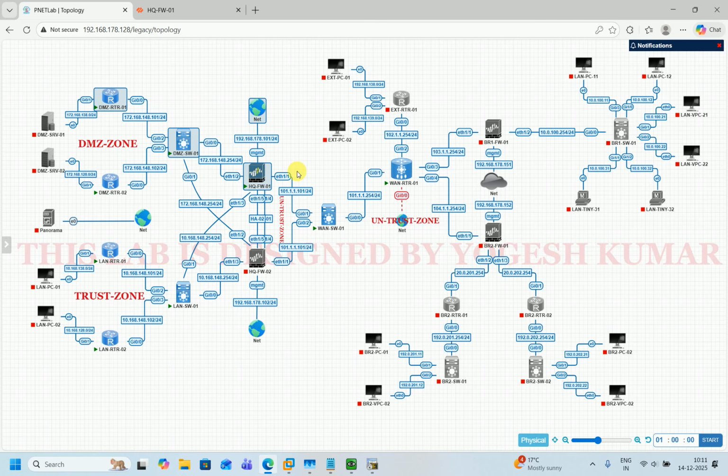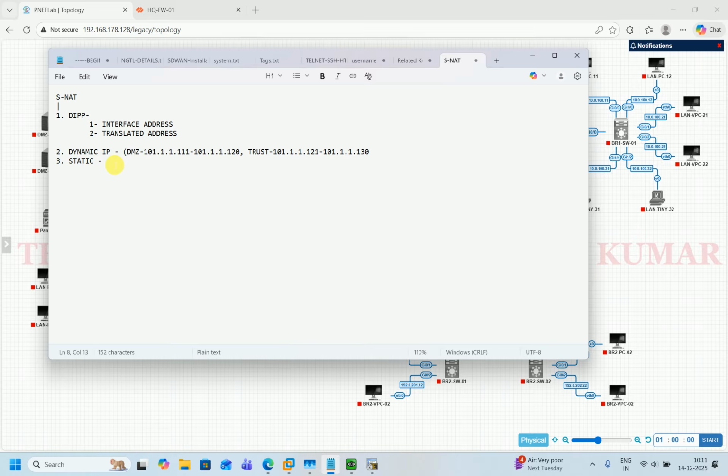So when the packet comes from the DMZ zone router 1 and goes to the internet, it will work. It will be translated with the IP. I'm going to define here the packet for DMZ zone RTR01 with the IP. It will get translated with 101.1.1.111. That is fine.